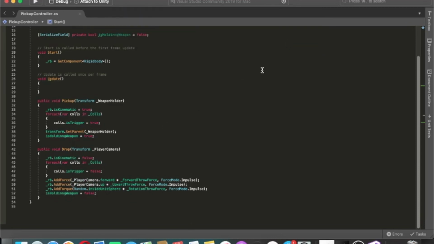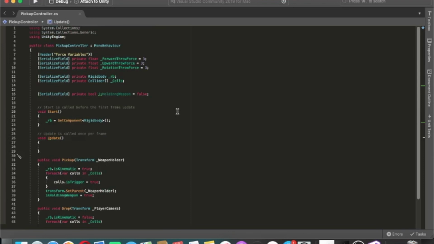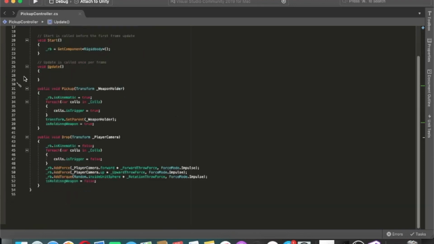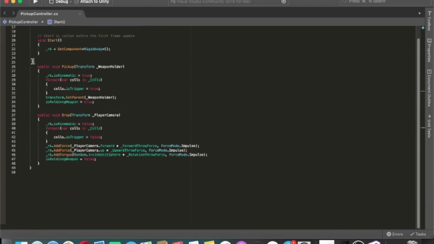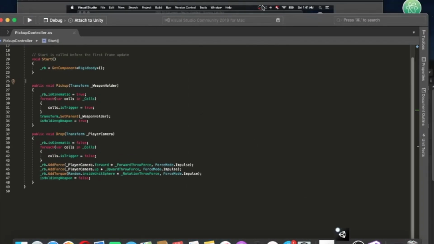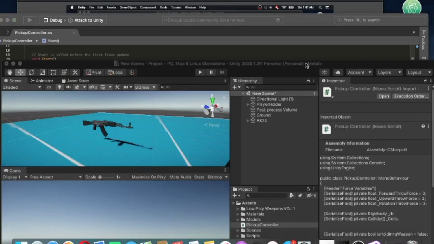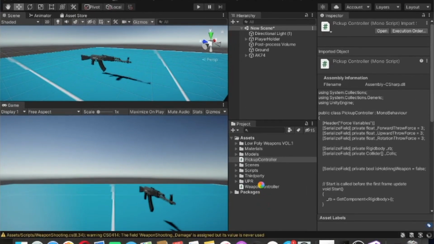I'm going to override the file. That should work, I believe so. Now let's open Unity. Where is Unity? Now I'm going to open this script. It's taking sweet time. I wish it could hurry up.